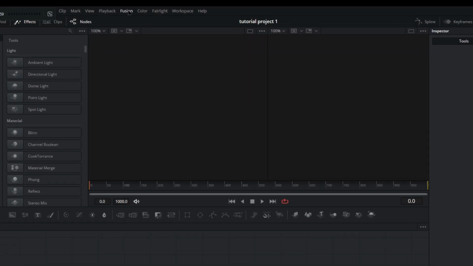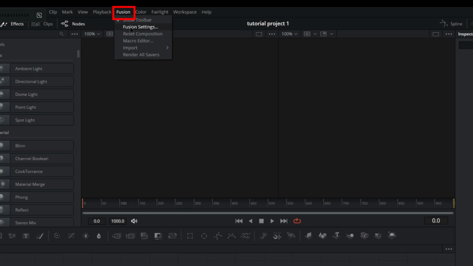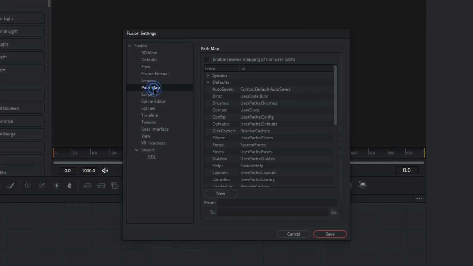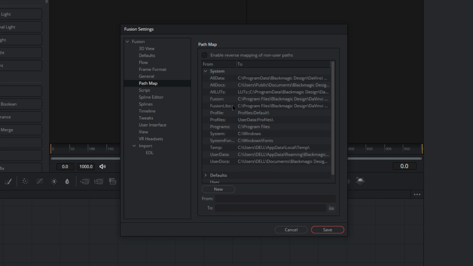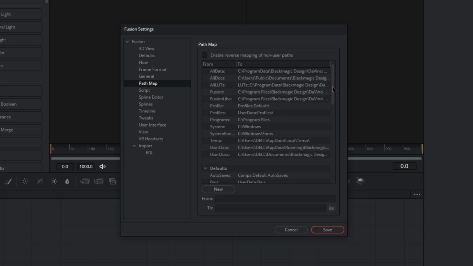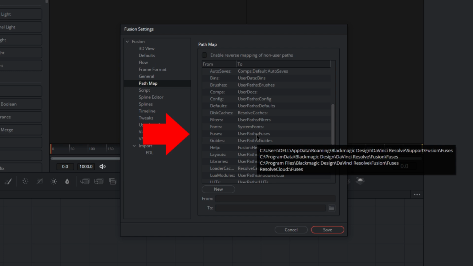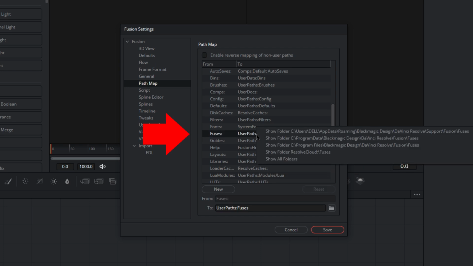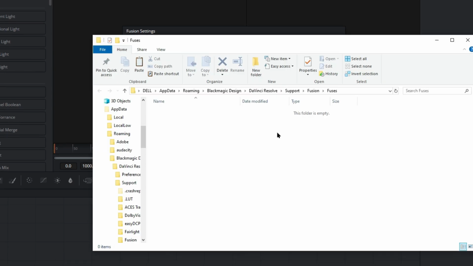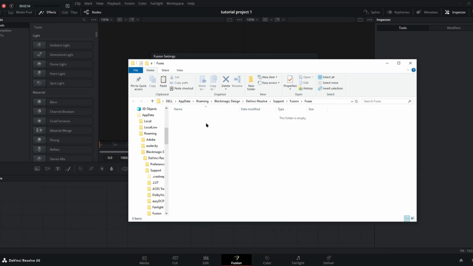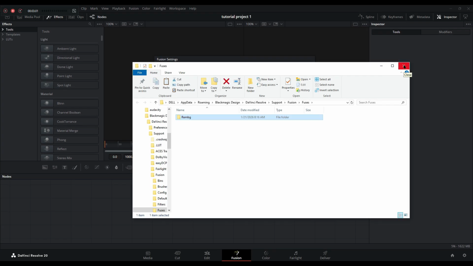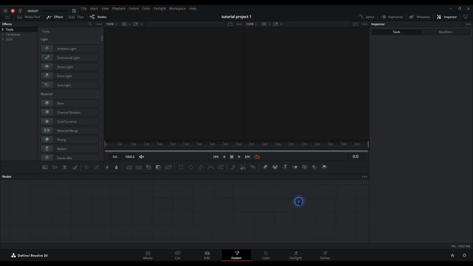Click on the Fusion menu at the top, then Fusion Settings, and then Path Map. Find the option called Fuses. Right-click on the first path and open the folder. Paste the RMBG folder inside. Once done, restart DaVinci Resolve.